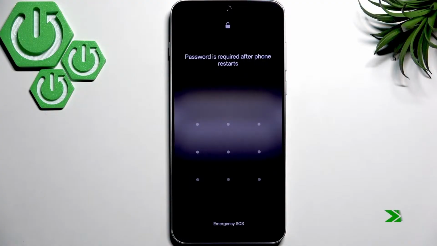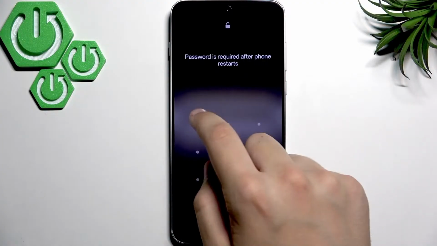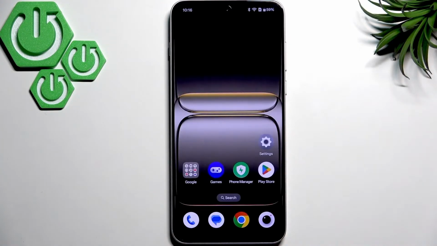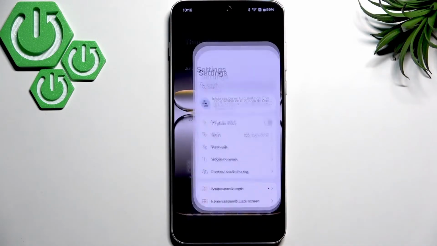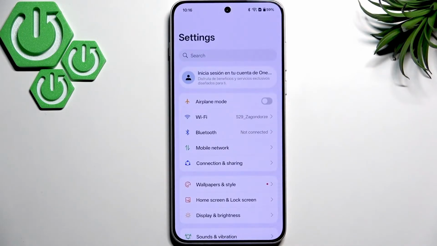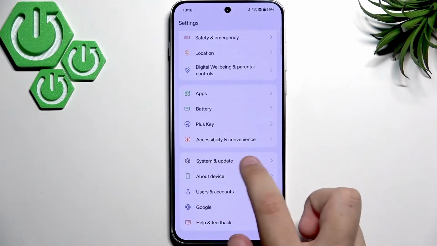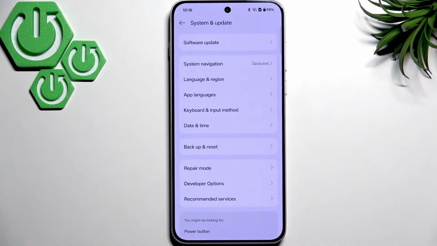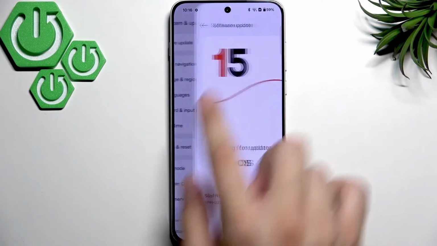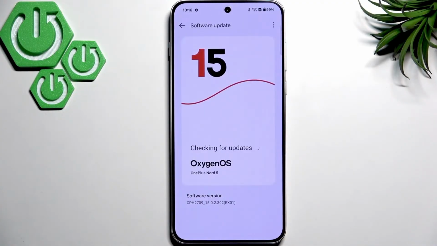Now, after the phone restarts, what you want to do is update your software if you haven't already. So move on to the settings. Here, we need to scroll all the way down until we see System and Update. Now click on Software Update right up top, and it will check for updates automatically. If you do not run the latest version of Oxygen OS, then make sure that you do. It's very important to update your software regularly.